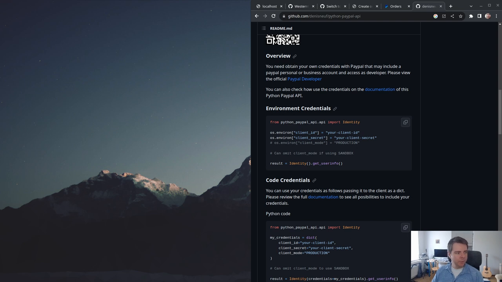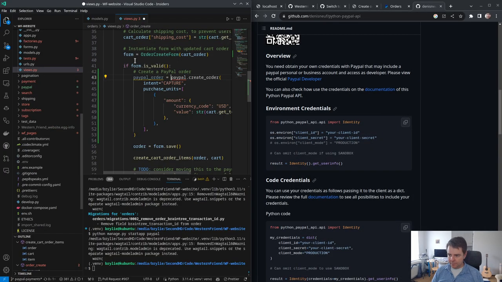Let me just set these environment variables off stream real quick. So basically, I've created three environment variables. I'll go ahead and add these to the documentation.